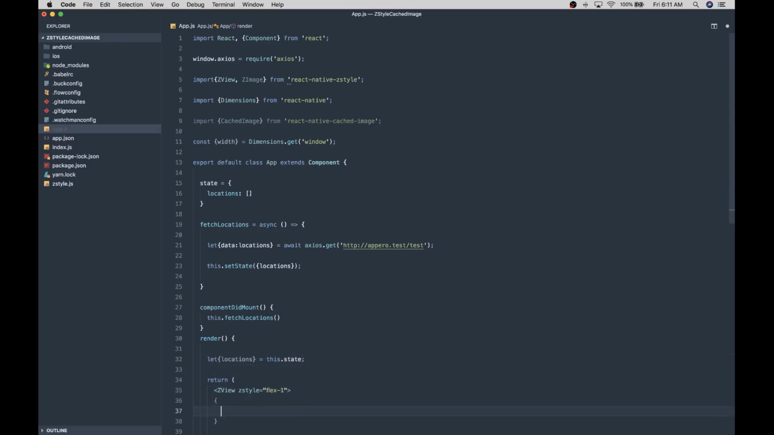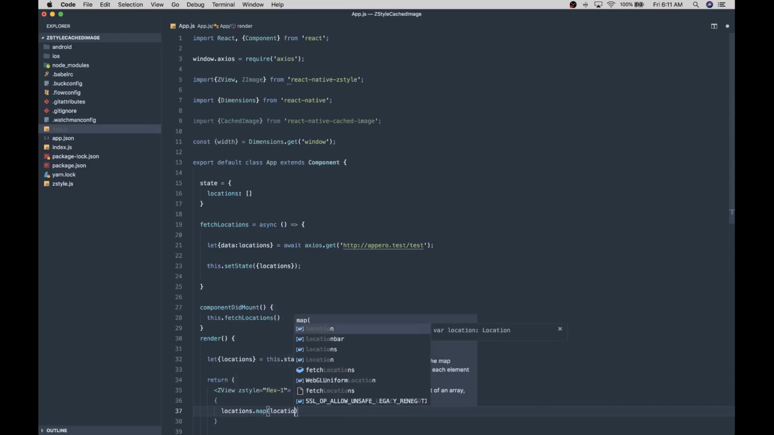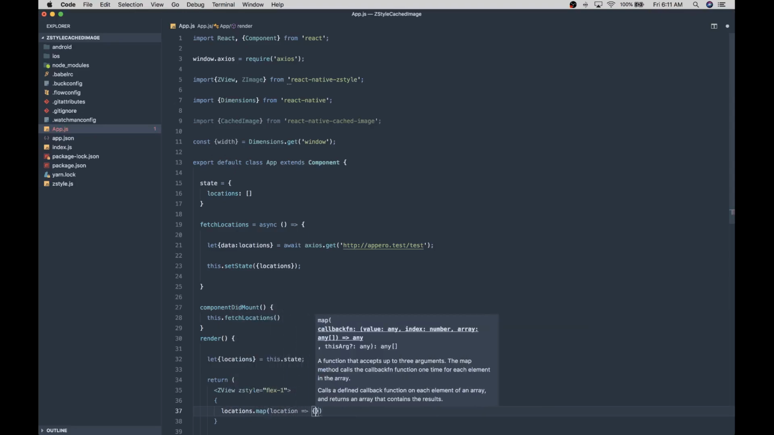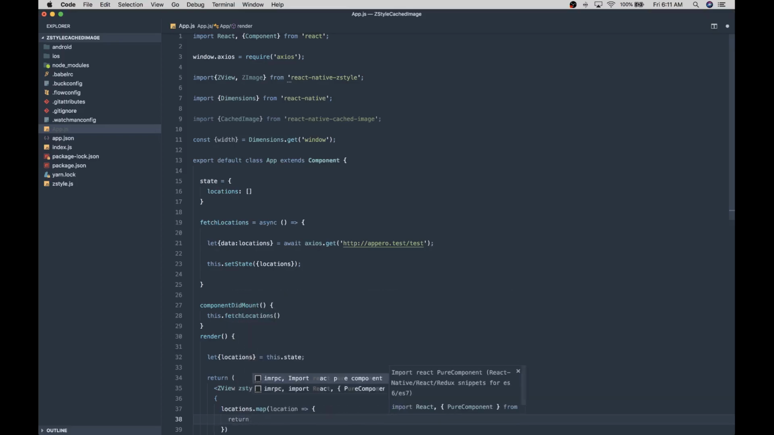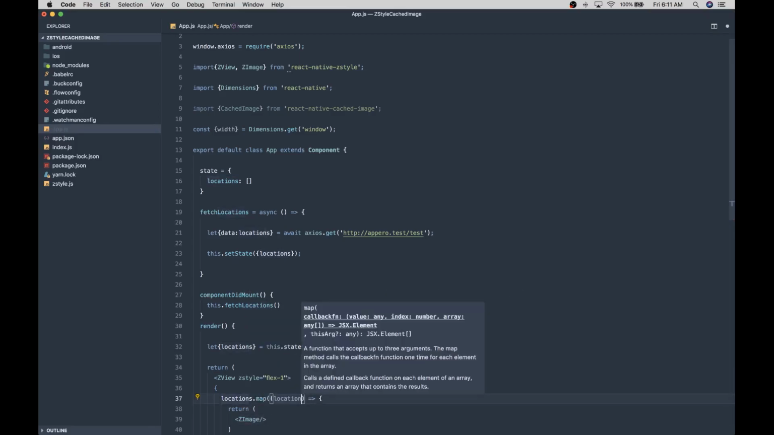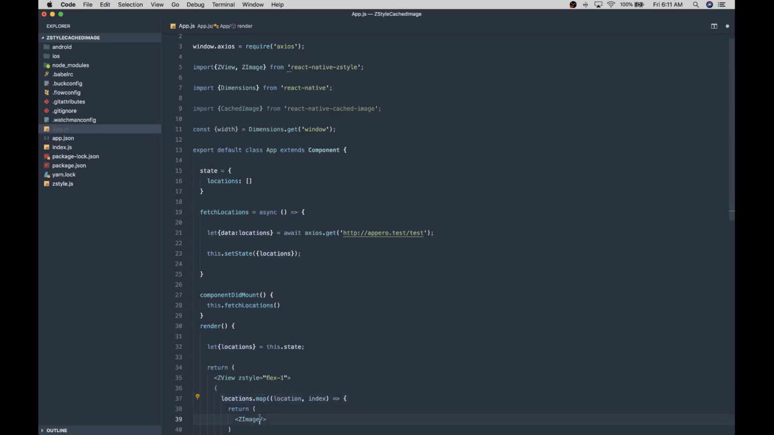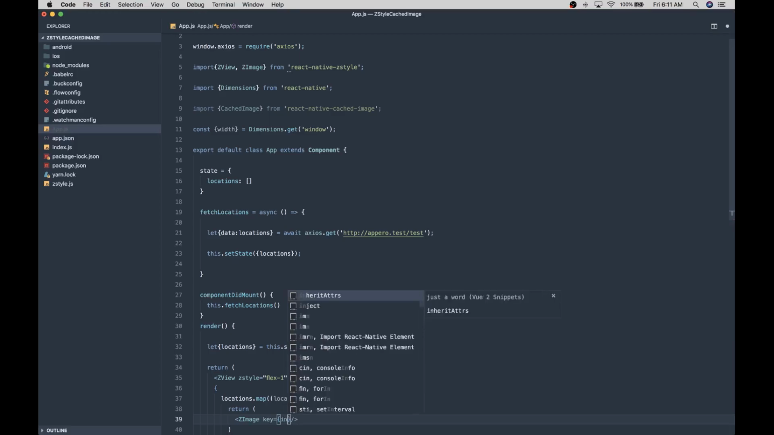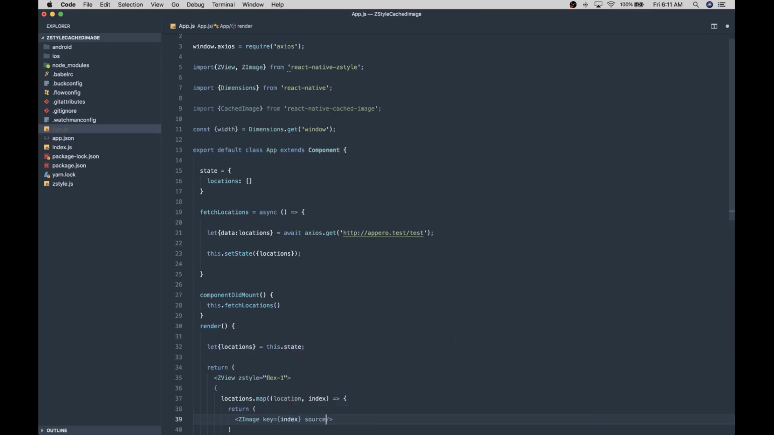And here we need to map over them to grab the picture I have inside this. So let's return the image. Let's put an index as well. Key is required. Then our source will be location.venue.photo.